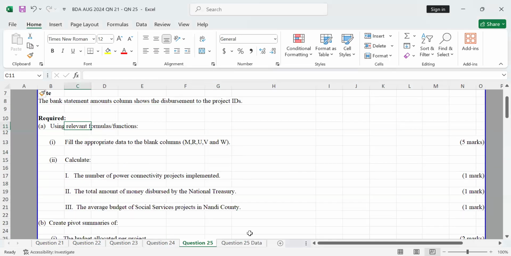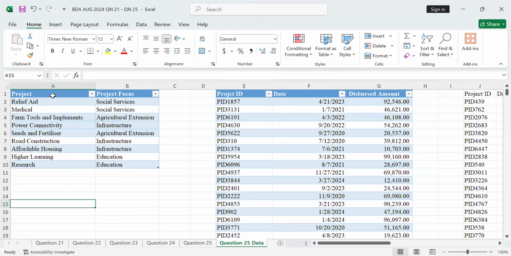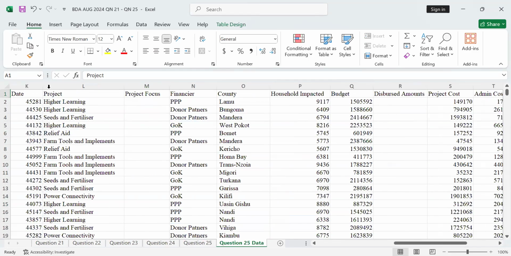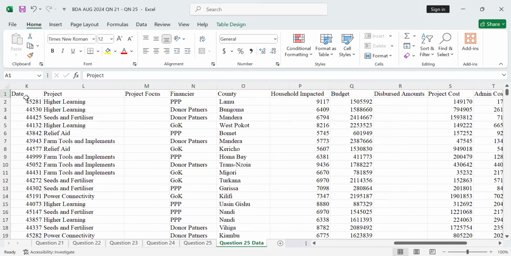So I'll go to the data. This is the data. Our data is from here. This is now the project focus. The focus. And then we have the project ID, the date. We have the disbursed amount. We also have this one is project ID. We also have the date here. This is the date, you have to correct it because it's not in date form.